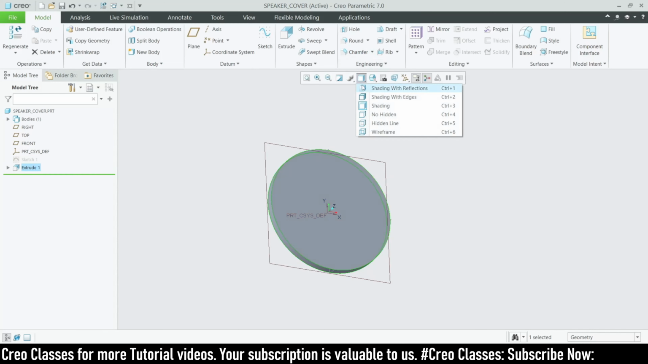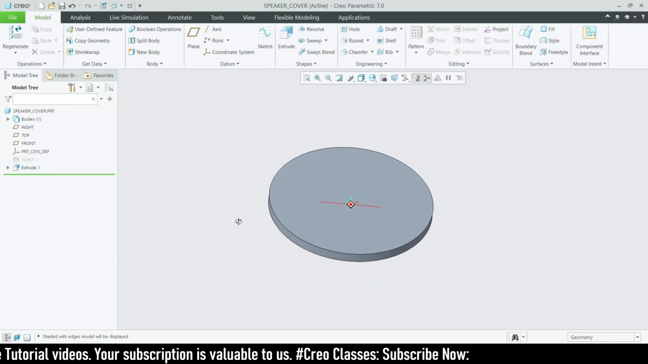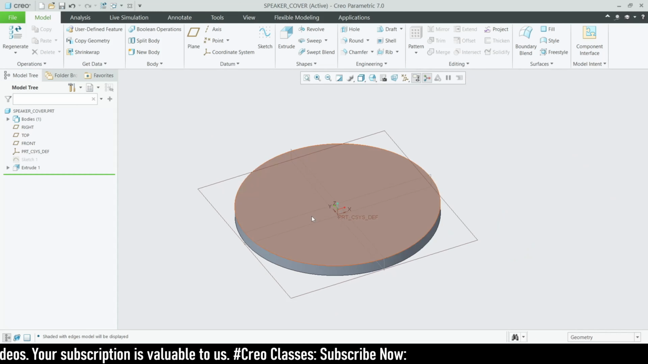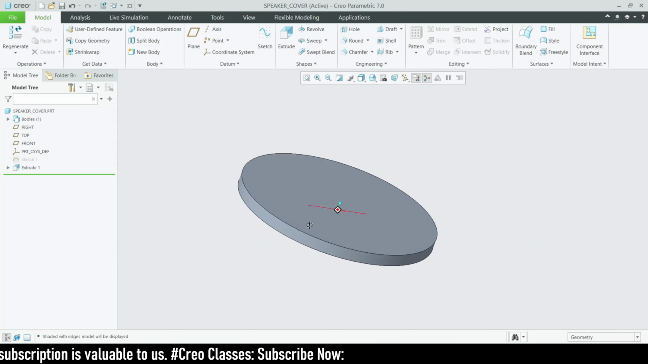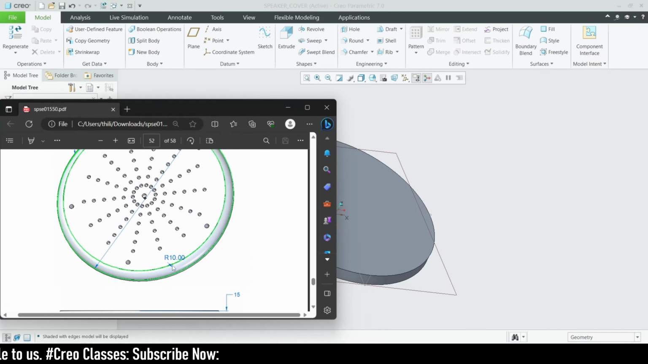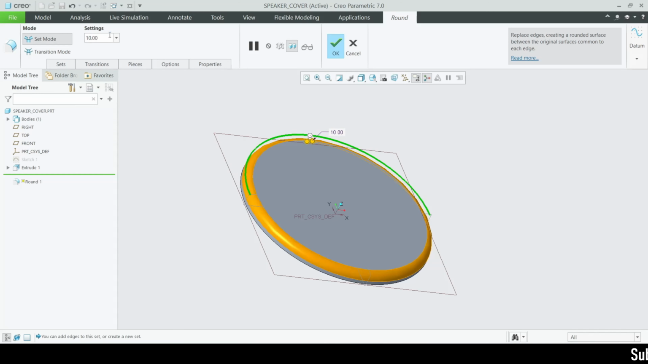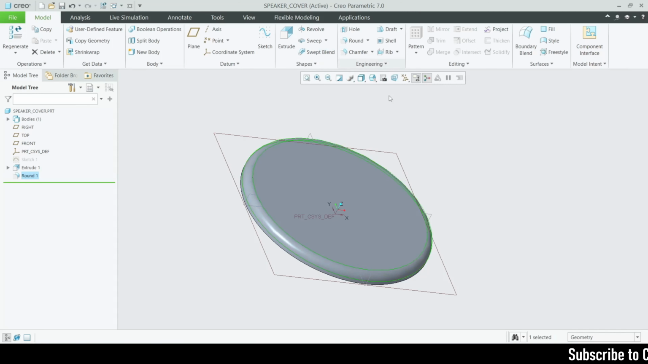Here I'm going to change this to shading with edges, so it is very easy to see the sharp edges. Okay, and then I'm going to add the round feature as the next dimension here, the radius value of 10. So I'm going to click on this surface, enter a value of 10, and then click on OK.